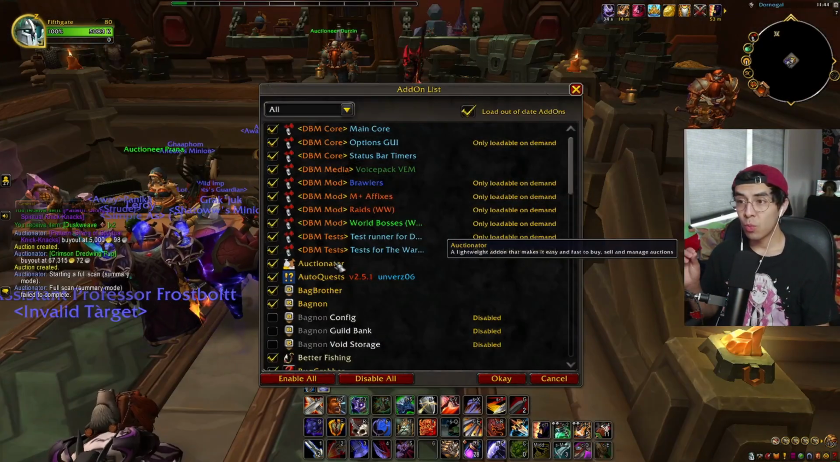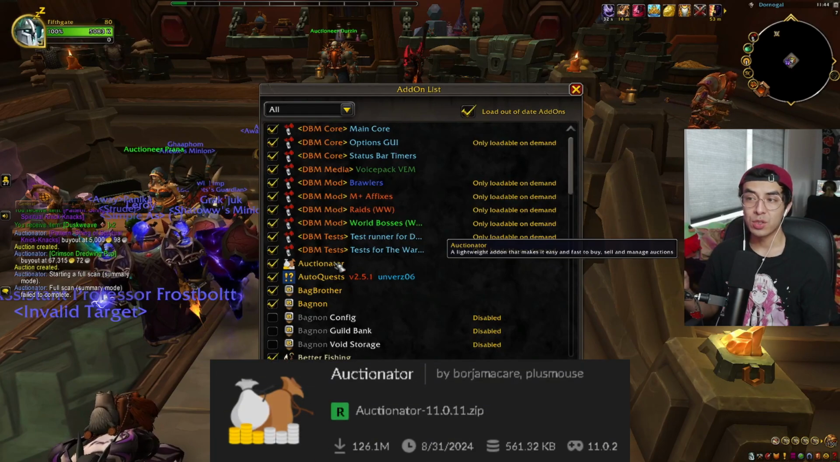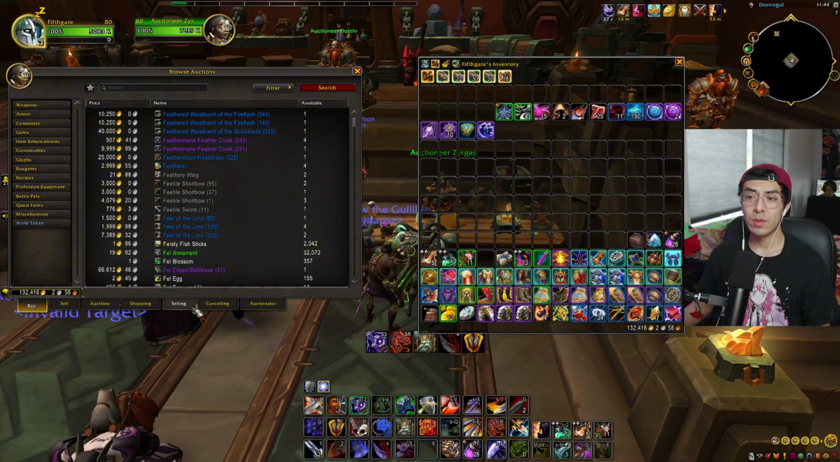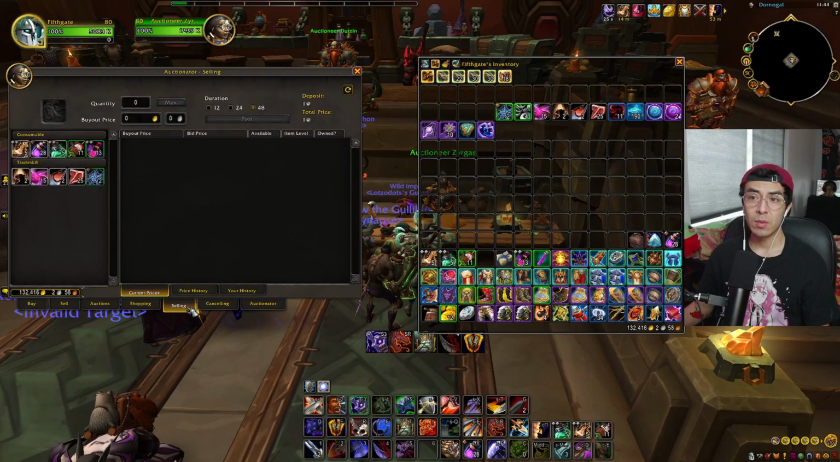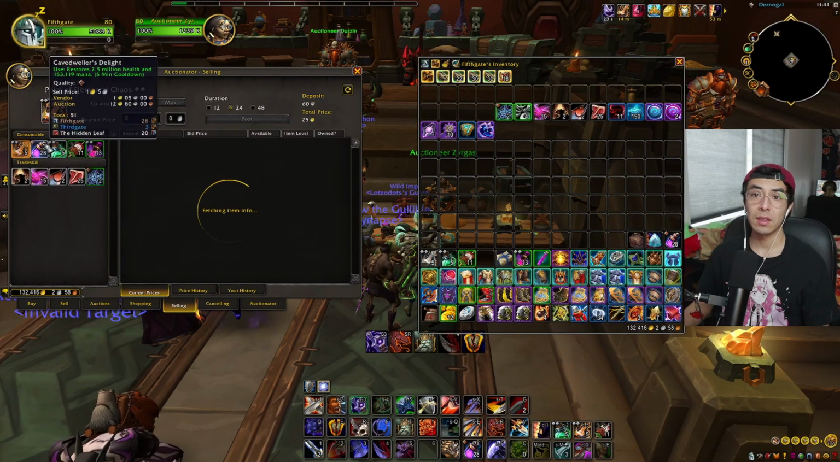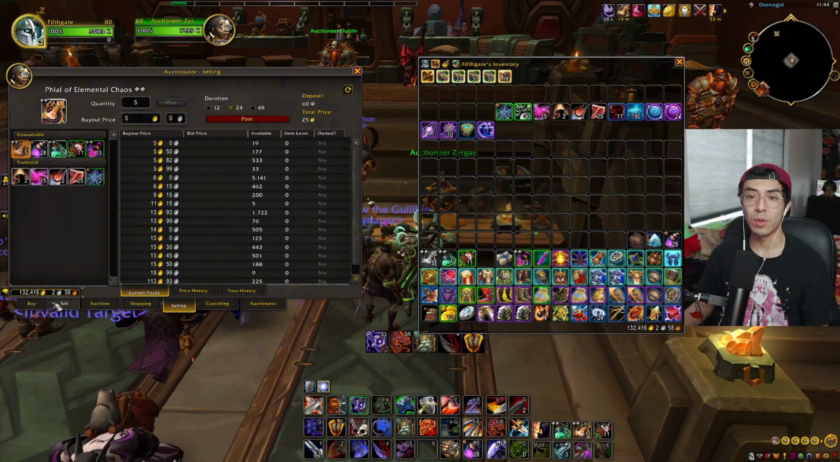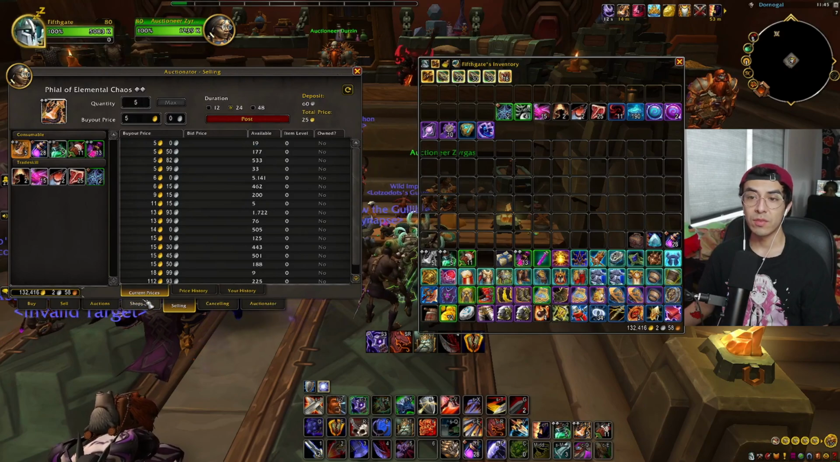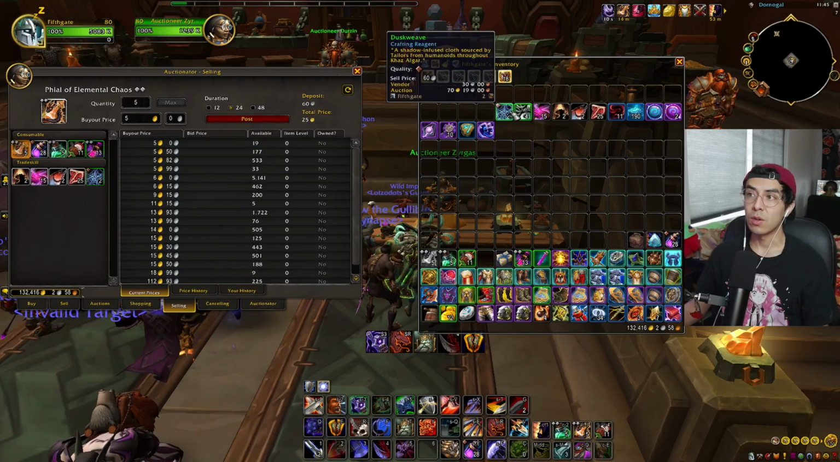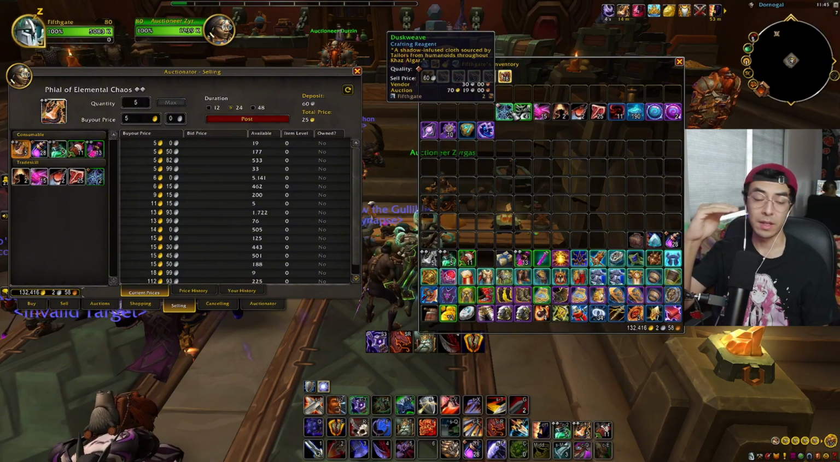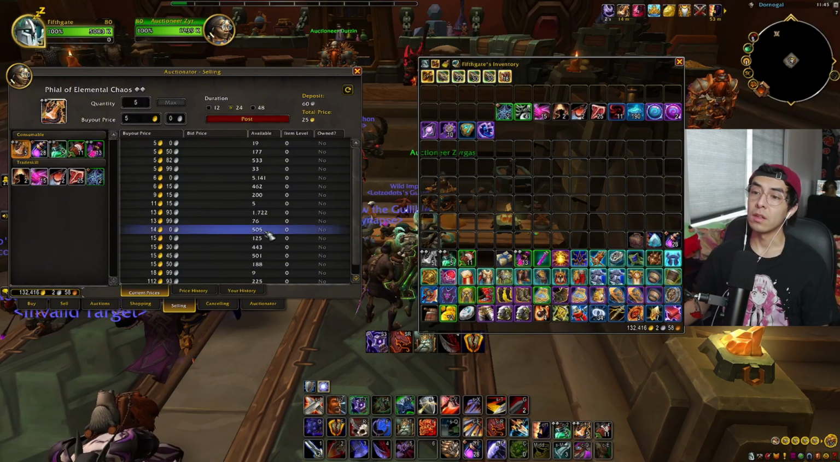All right, guys. So one of the best add-ons that I've ever found is Auctionator. I've been using this for years. Pretty much, if you go to your auction house right here, Auctionator will let you list things effectively, super efficient, and faster than you would be able to with the regular auction house. All it does is create a few different tabs here.